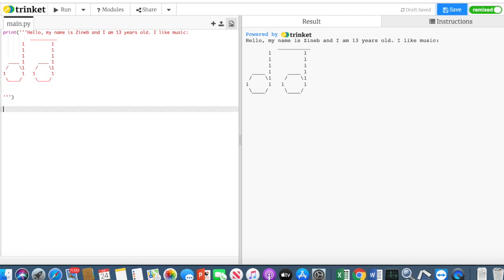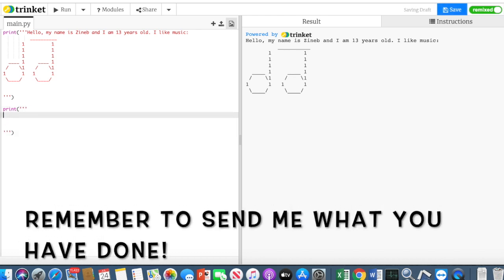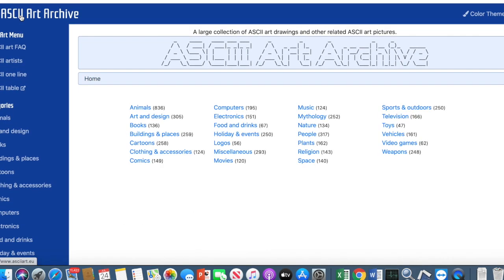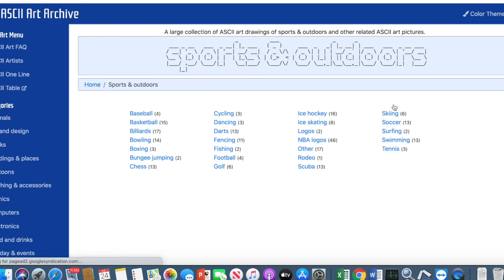Let's have some more fun. Print, as usual, 1, 2, 3. What else should we do? Let's do maybe sports and outdoors.